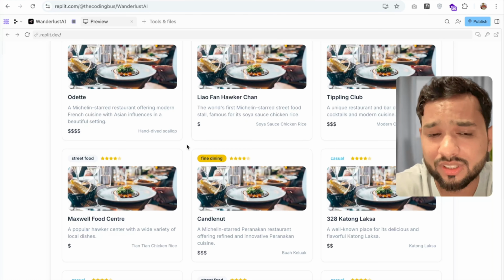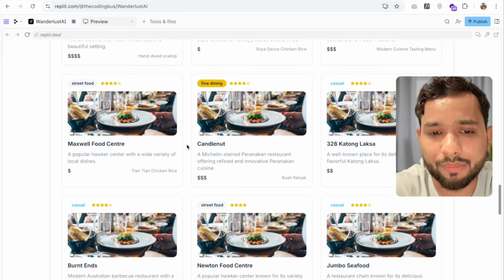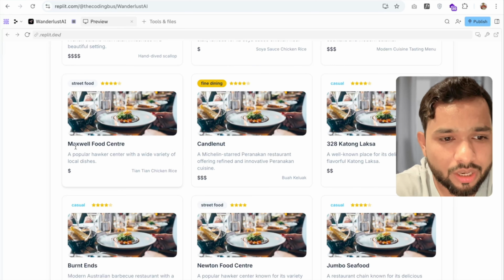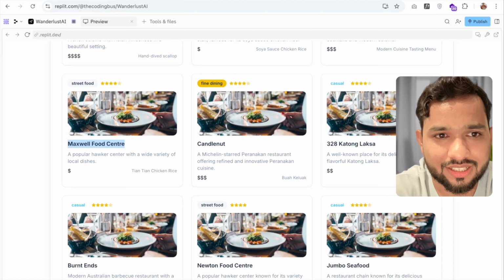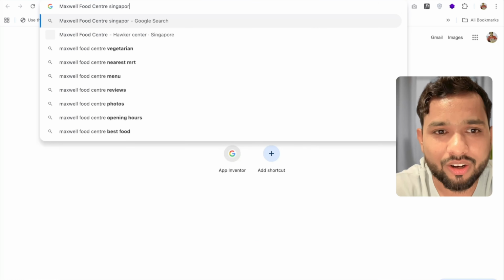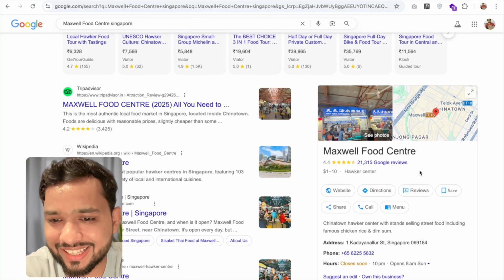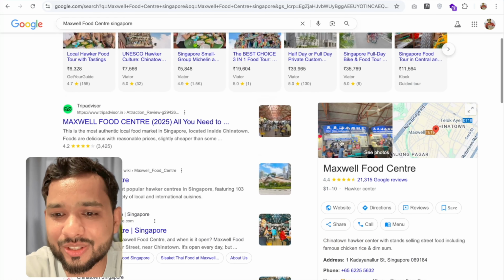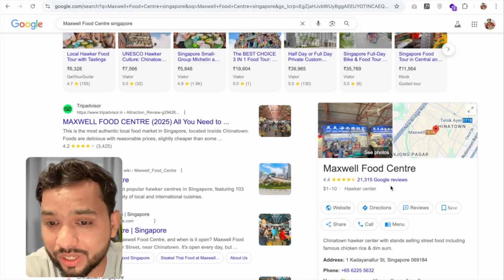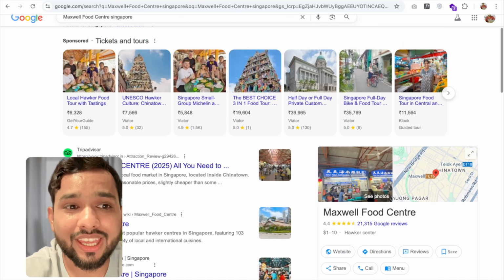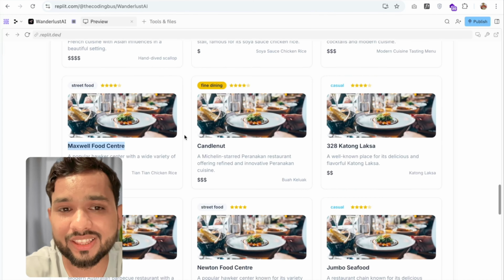Let's double check and see whether it's real or not. Let me try this Maxwell Food Center. Is this really in Singapore or not? Yes, this is in Singapore. You can see, wow, fantastic. And this has a 21,000 rating. So he added everything for us.